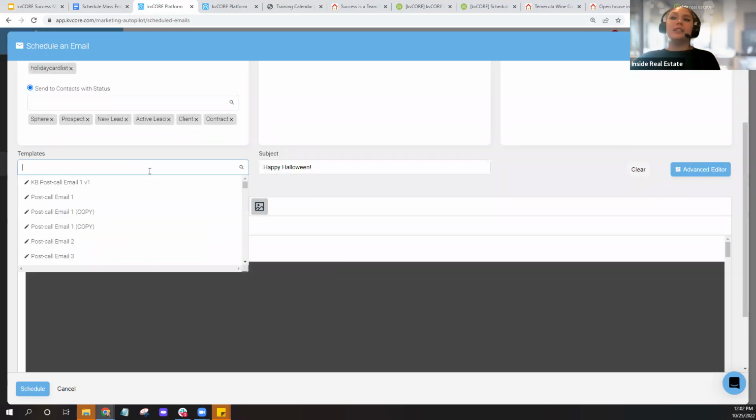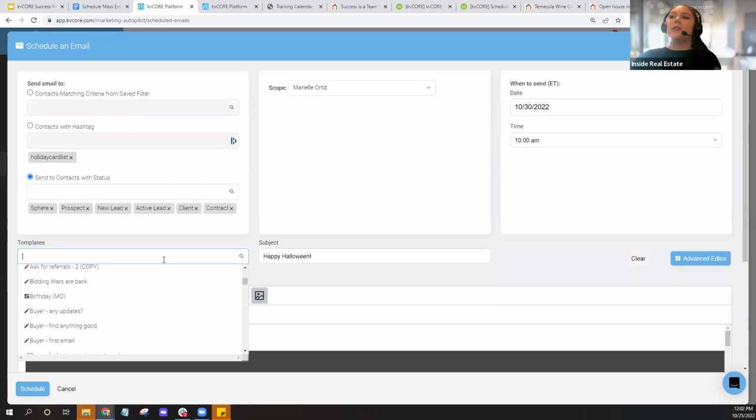Additionally, I'd like you guys to know KV Core is a big fan of pre-created templates. We've got email templates, text templates. Text templates are sometimes referred to as canned responses, means the same thing. Don't let it throw you. And I could click right here and I can scroll through, or I can also type in if I've got an idea of what I'm looking for.